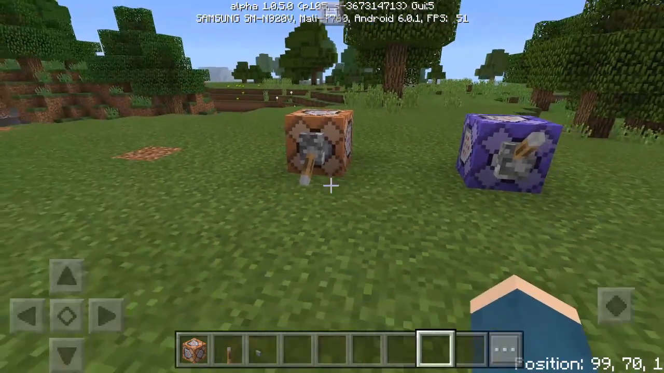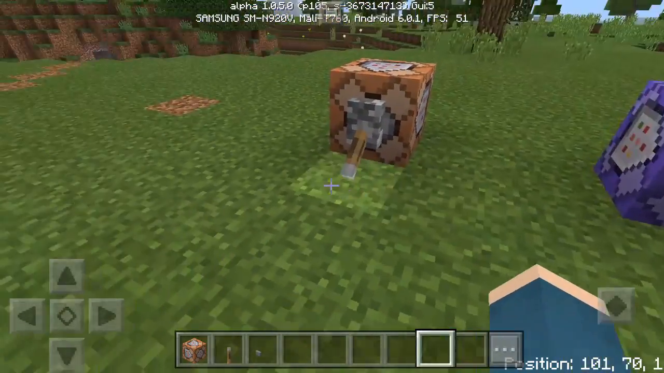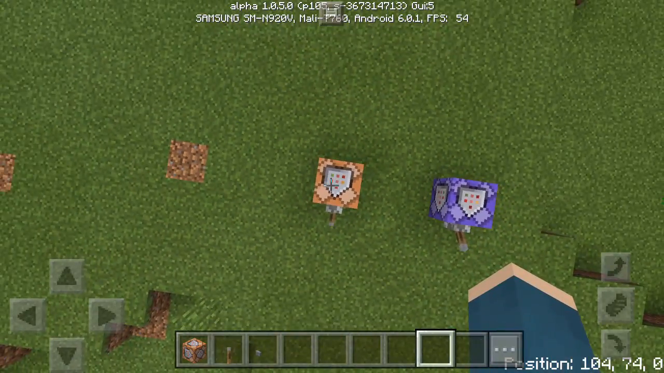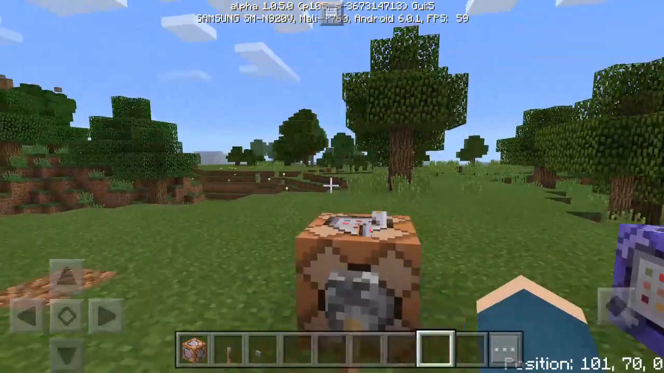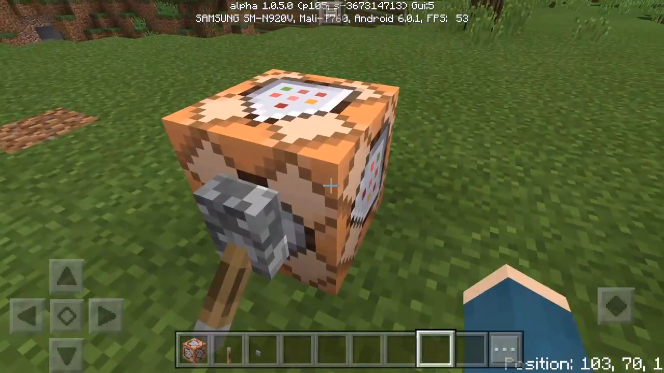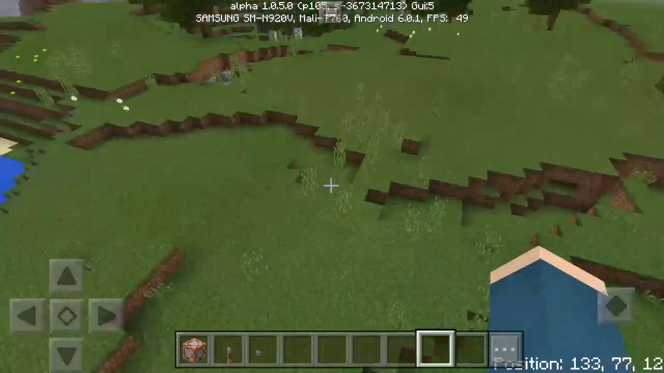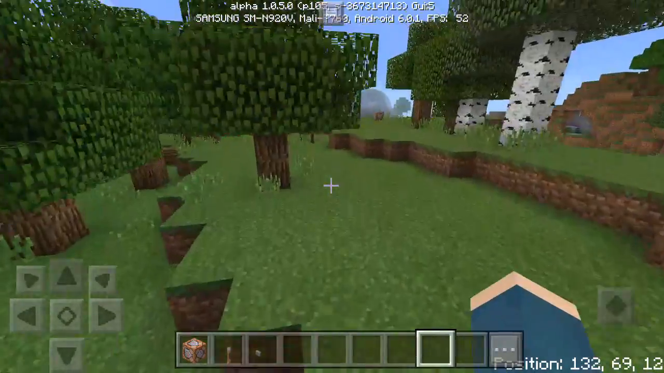It's really helpful for a bunch of things, remembering where something is, and also for doing certain things like command block stuff. If I wanted this to teleport me over here, I could just get the coordinates and then put them in.